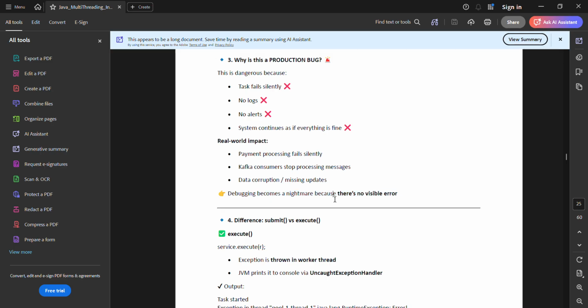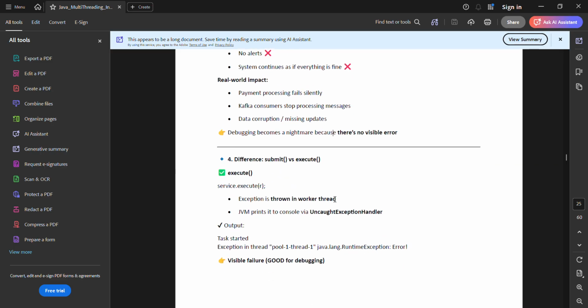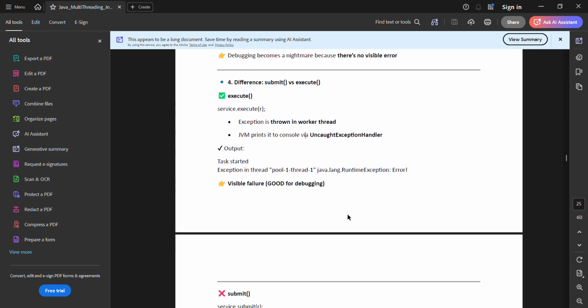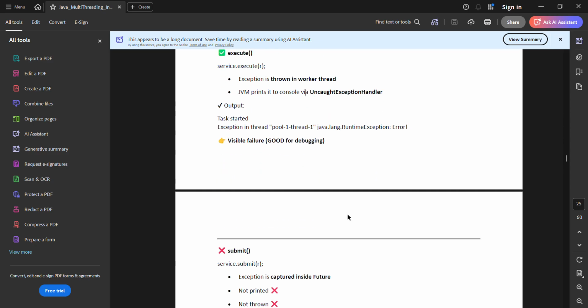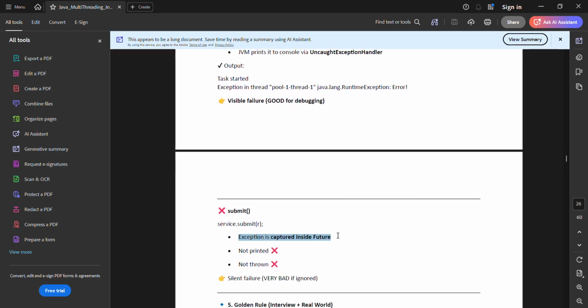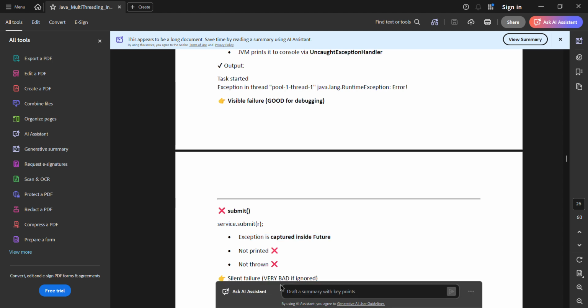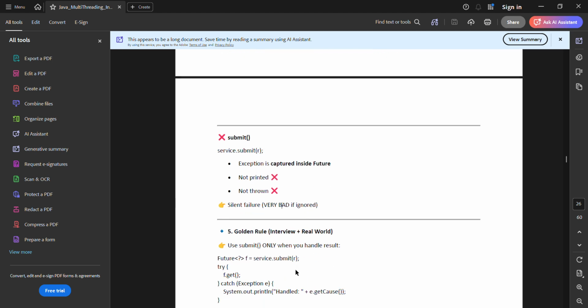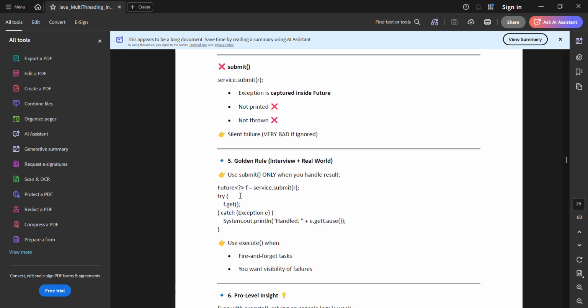Now the next question comes in ExecutorService. We have two methods available: one is the submit method and another is the execute method. What's the difference between both? With service.execute, the exception is thrown in the worker thread, and the JVM prints it to the console via the uncaught exception handler, which is good for debugging. With service.submit, the exception is captured inside the future. Only when we call the get method will it be printed. So use submit only when you handle the results.